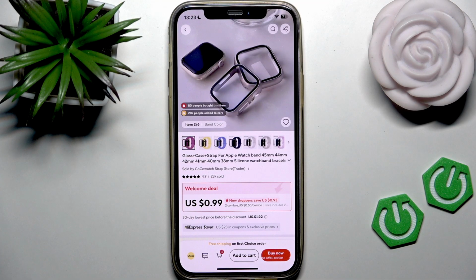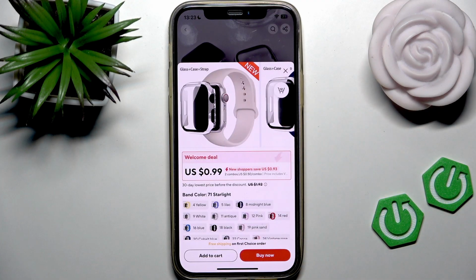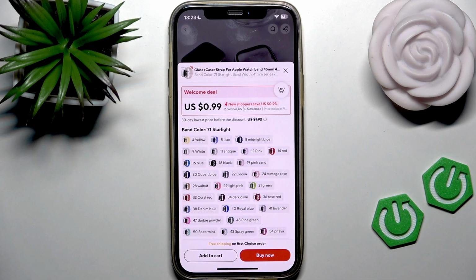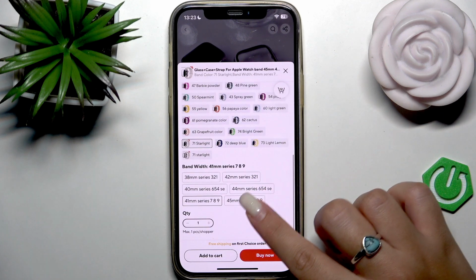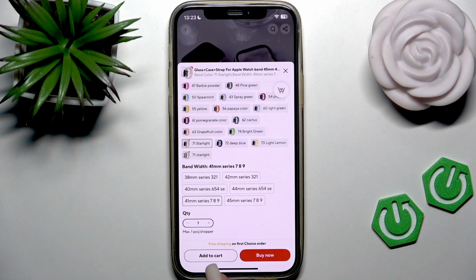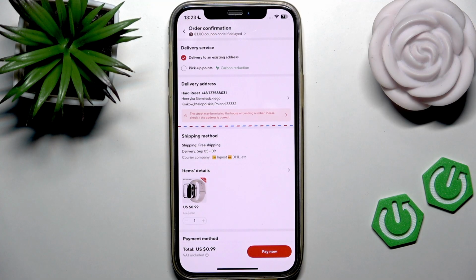So once you have made sure that the seller is reliable and you want to order this item, you can select the quantity of the items that you want to order. You can select color, you can select model, and you can press the add to cart button, or you can tap the buy now button to proceed to the checkout page.